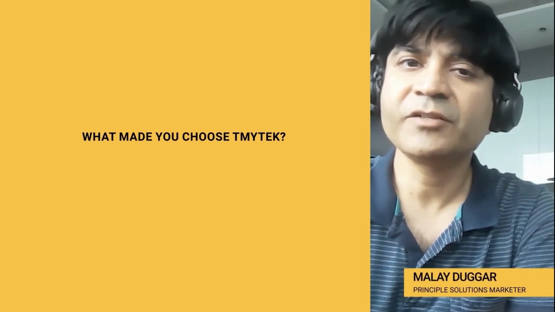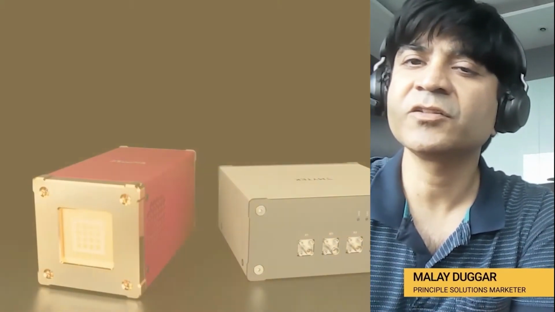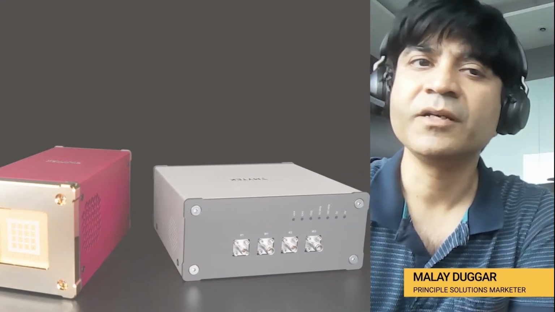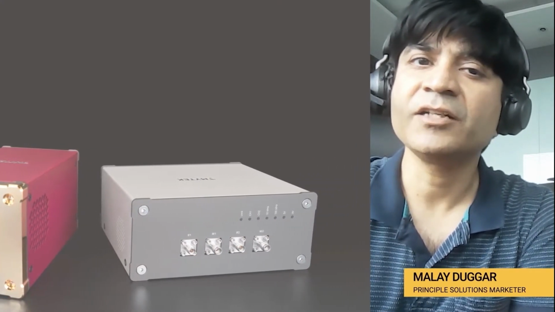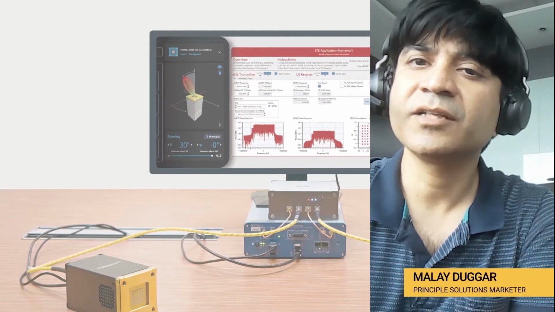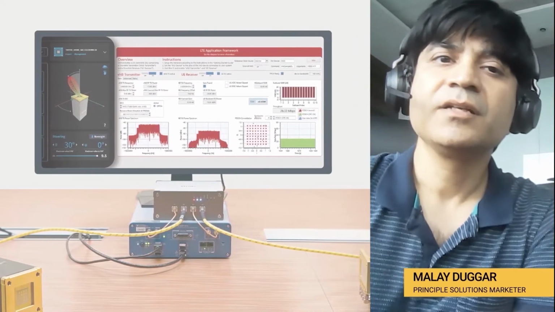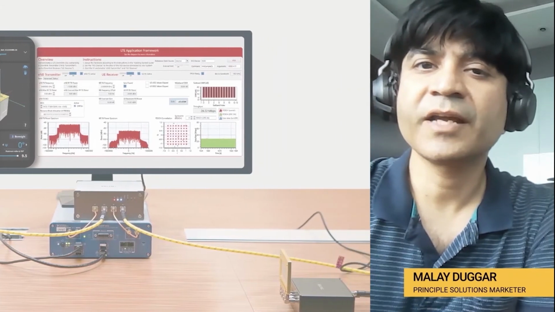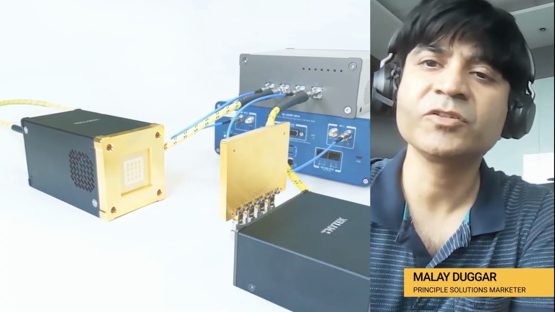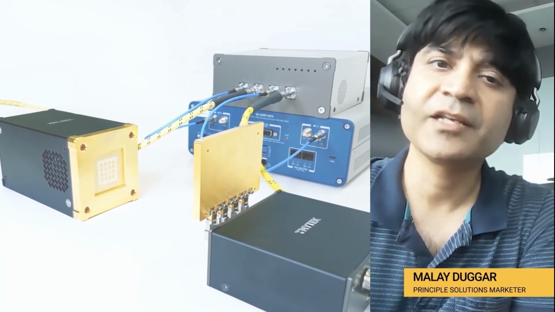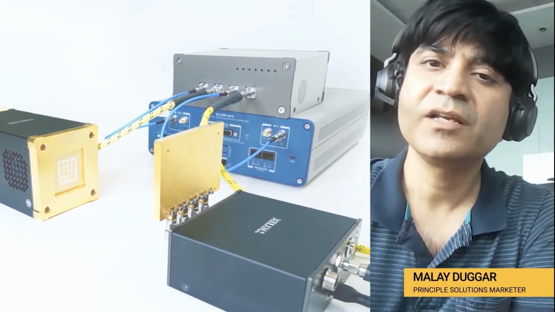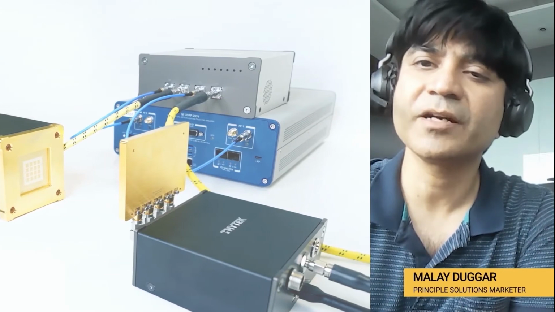TMYTEK's rapid mmWave prototyping solution comprises the BBox 5G beamformer and the UD Box 5G, an ultra-wideband up and down converter that can cover the 5G FR2 mmWave bands. The mmWave solution can be paired with the NI X410 USRP, our latest and most powerful USRP yet. It has 4 transmit and 4 receive channels, and each can support up to 400 MHz of bandwidth.